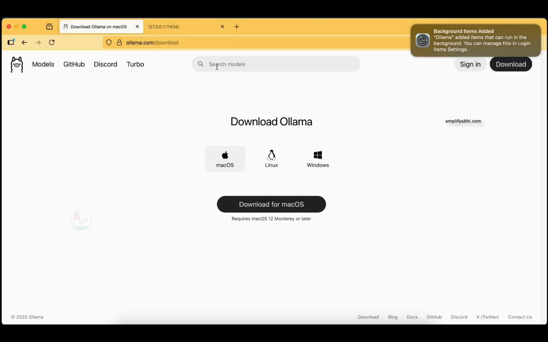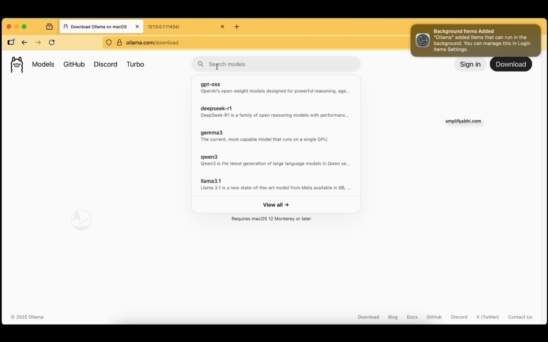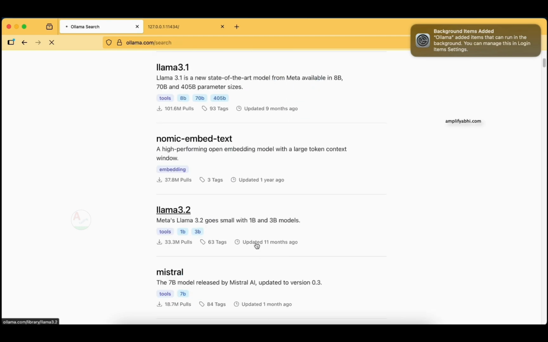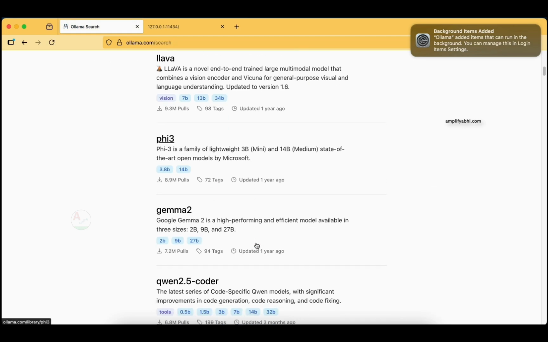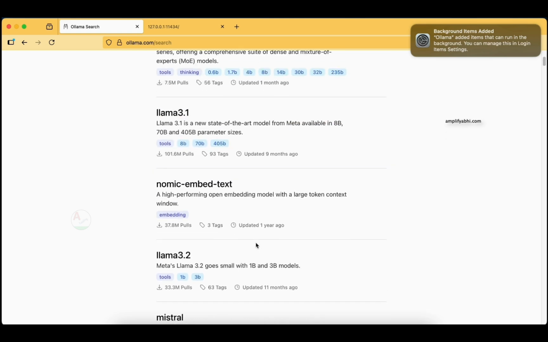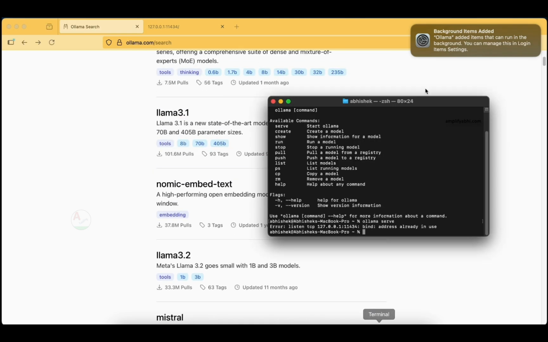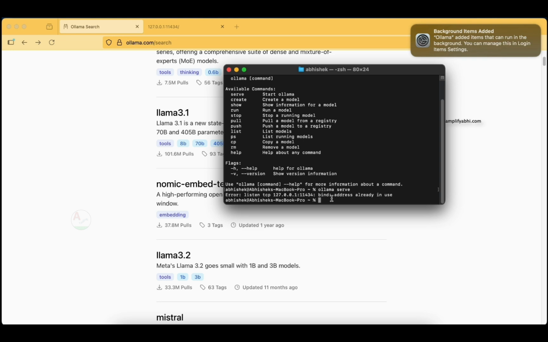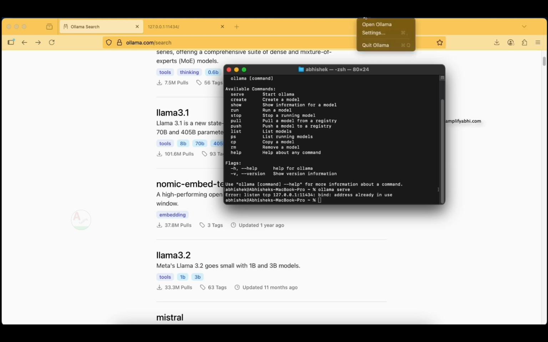Here you can go back and search the models. These are all the available models. You can just view all and try to select the model based upon your requirement. For this part of the video, I'm going to download Llama 3, and I'll be showing you how to pull it on your local machine. Also you can see Ollama is running here. Every time, you can see Ollama is started on your device startup.